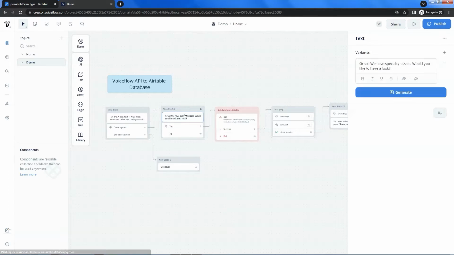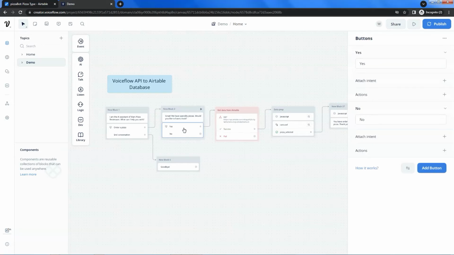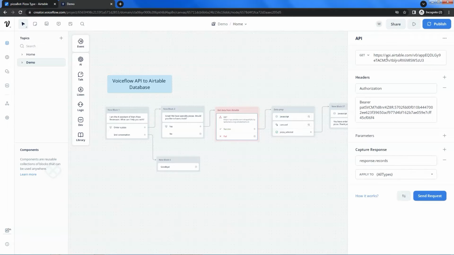If the customer wants to order a pizza, the bot asks if he would like to see the special pizzas. Then we provide two buttons, yes and no. If the yes button is clicked, it will go to the API block to fetch data from Airtable database. We choose the GET request. Then, we place the API URL of Airtable here.